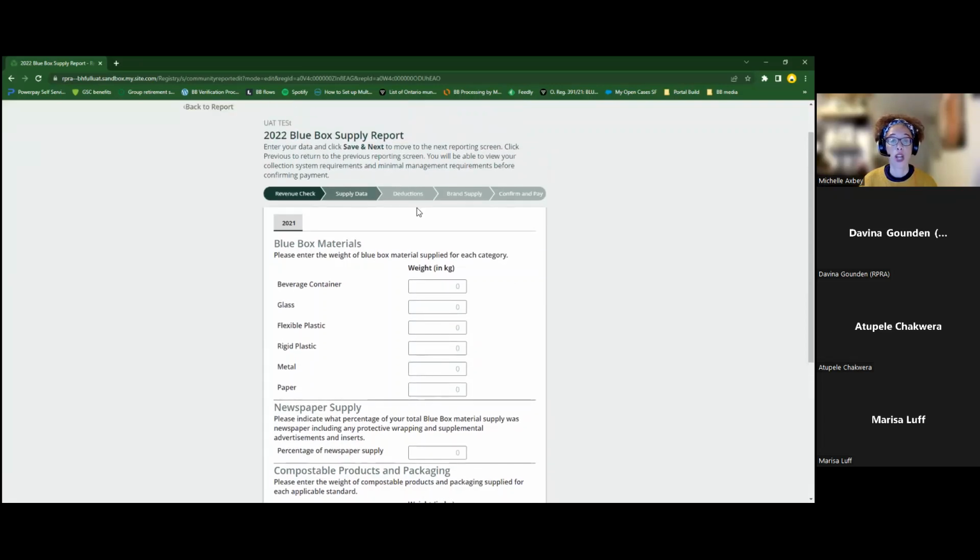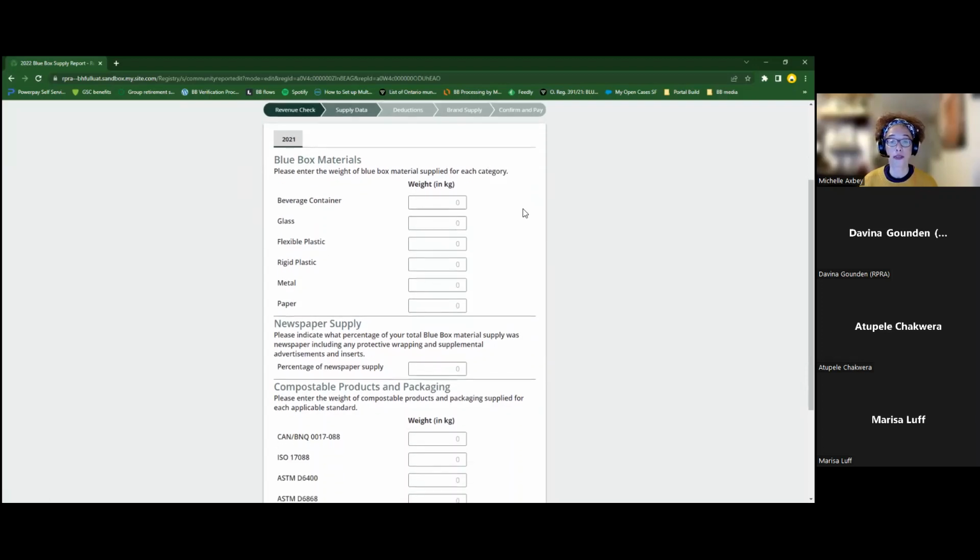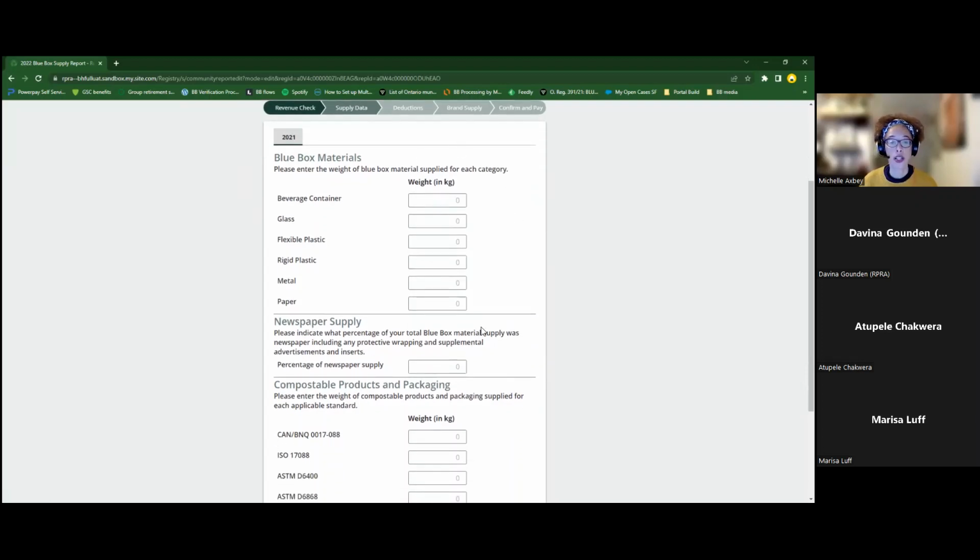Okay. So now we're on to the supply data chevron. You can see that revenue check is done because now it's darker. The mid shade means that you're working on it right now. The lightest shade means you haven't touched those yet. And I can also confirm that I'm in the correct report. If I'm doubting myself or I'm doing multiple reports at once, I know that I'm on the 2021 report. So here, I'm going to enter in my Blue Box materials.